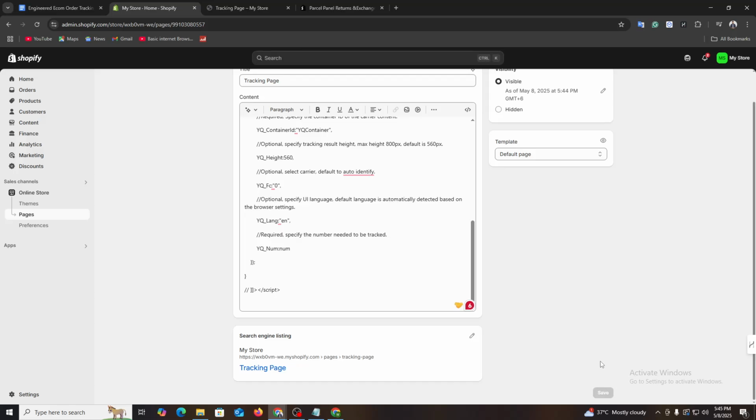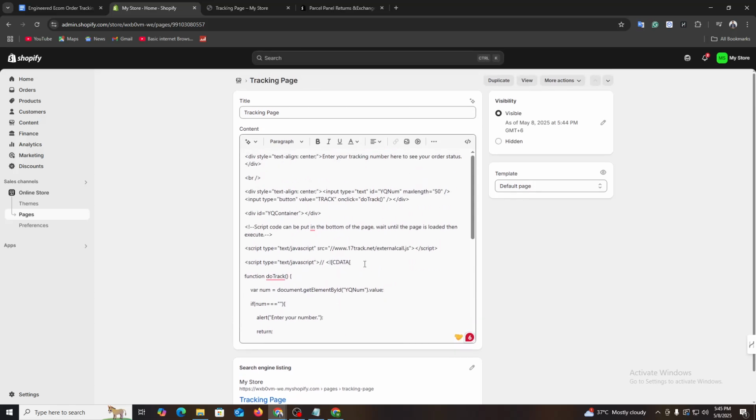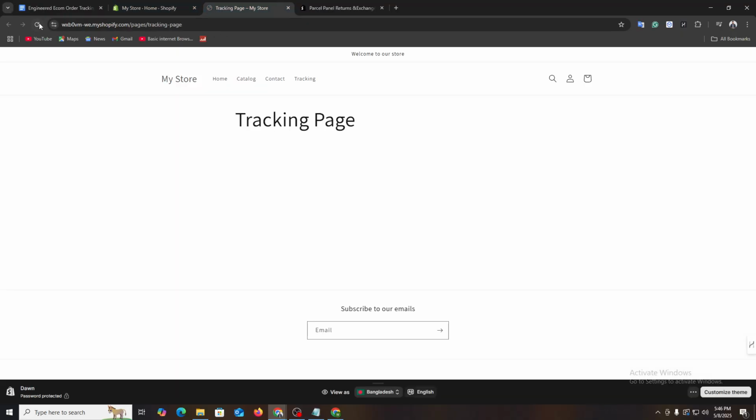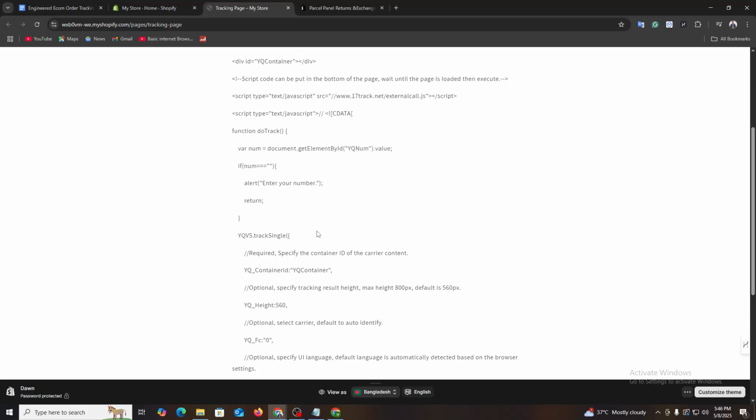But remember one thing: before pasting this text you need to always enable Show HTML. Without doing this you will not get any kind of result. Let me give you a sample. I already saved it, so I am going to check this tracking page again, refresh it, and see whether it really works.